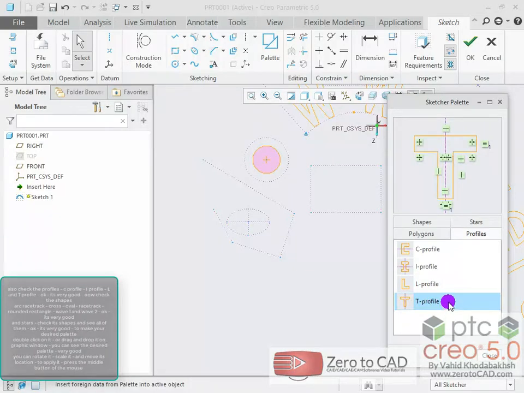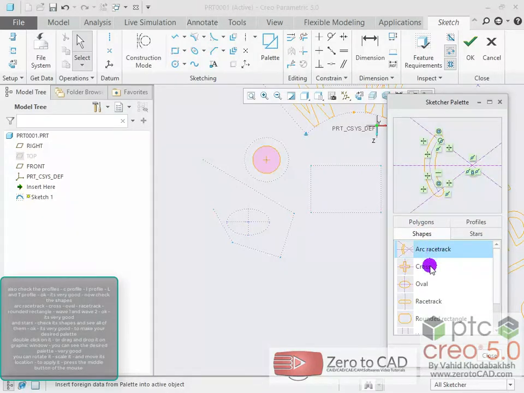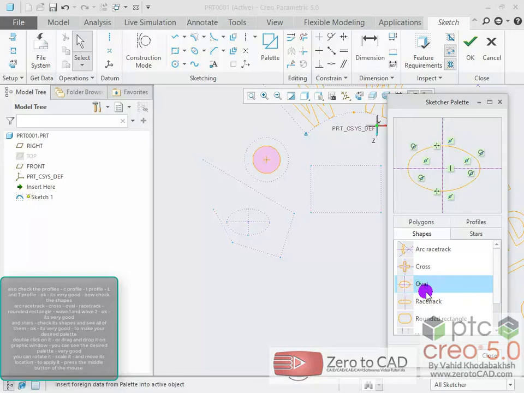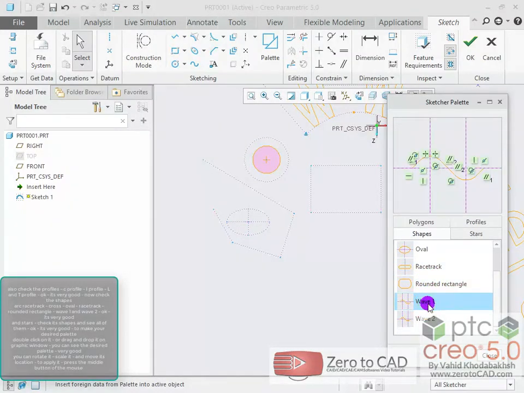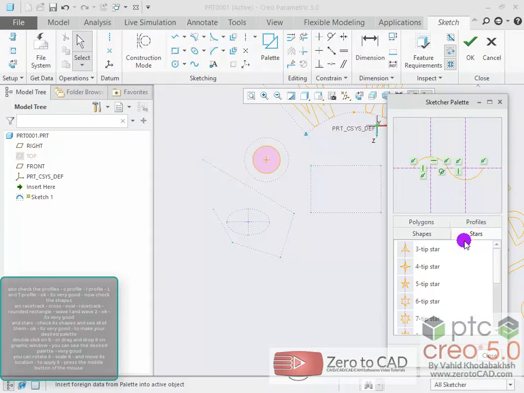Also check the profiles: C profile, I profile, L and T profile. OK. It's very good. Now check the shapes: arc racetrack, cross, oval, racetrack, rounded rectangle, wave 1 and wave 2. OK. It's very good. And stars. Check its shapes and see all of them.